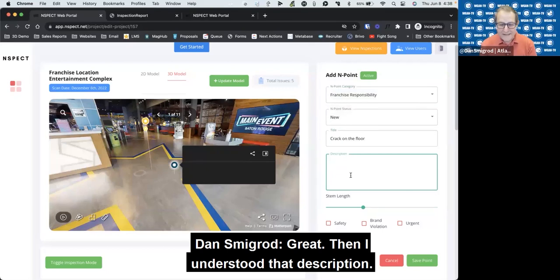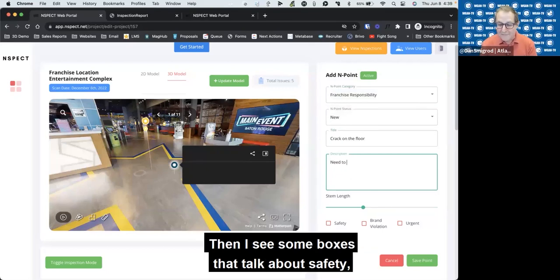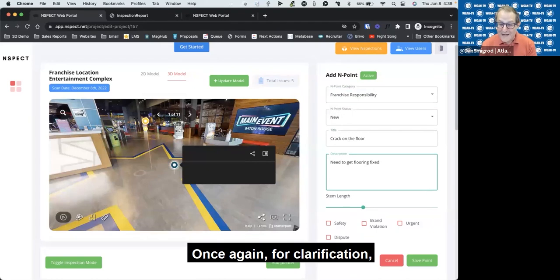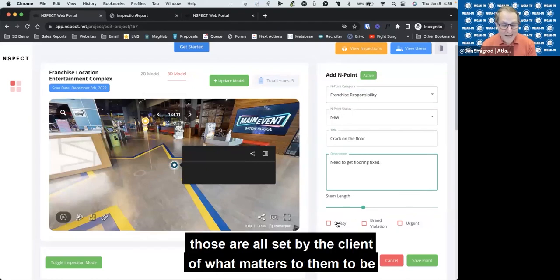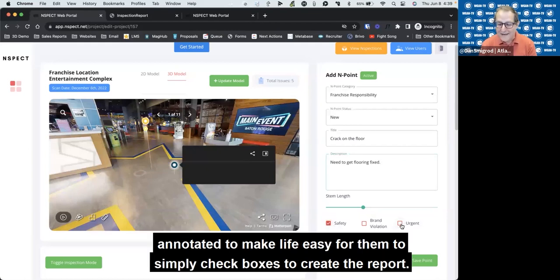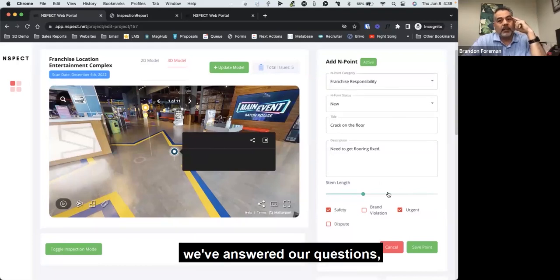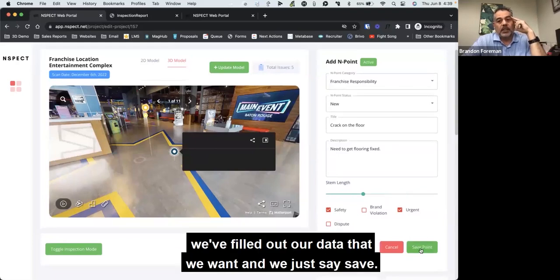Great. And then I understand the description, and then I see some boxes that talk about safety, brand violation, urgent, dispute. Once again, for clarification, those are all set by the client of what matters to them to be annotated, to make life easy for them to simply check boxes to create the report. Correct. And so as we make this, we've answered our questions, we filled out our data that we want, and then we just say save.